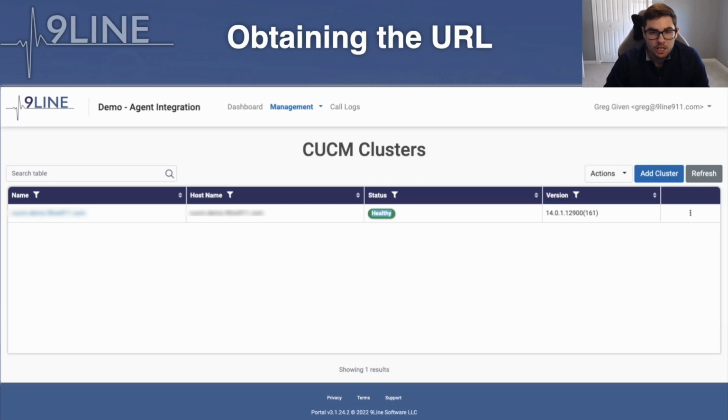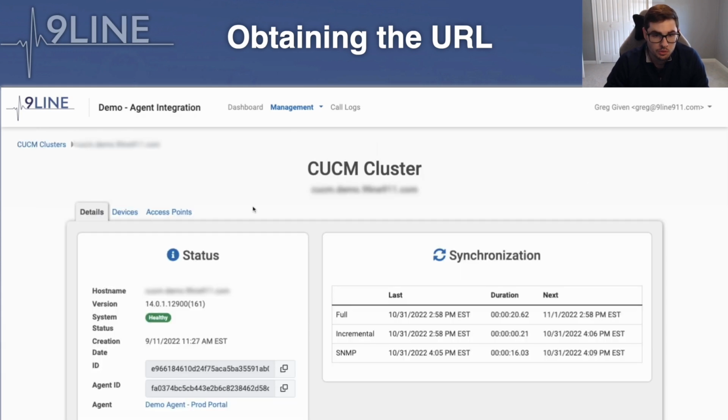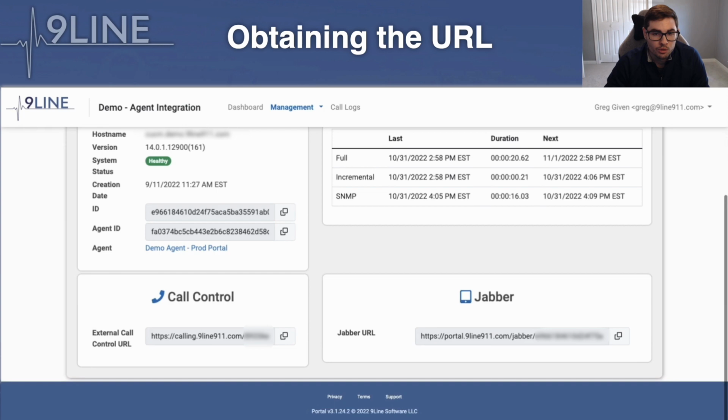What you want to do is navigate to Management, Systems, CUCM Clusters, and then click on the cosmetic name or CUCM cluster entry. On that page, you're going to scroll down and select the label Call Control, and this is going to be the location of your organization's customized external call control URL. Use the copy button to the right of the URL and then proceed to the CUCM administrative interface.